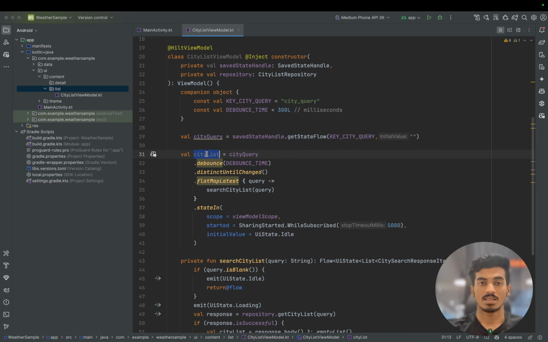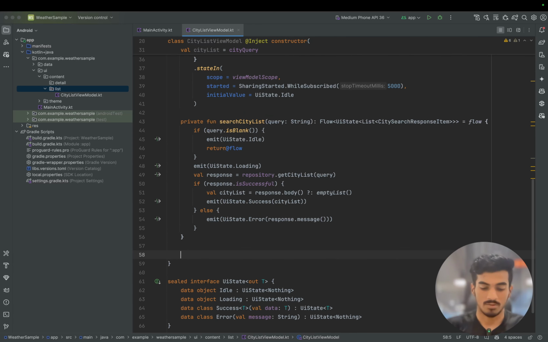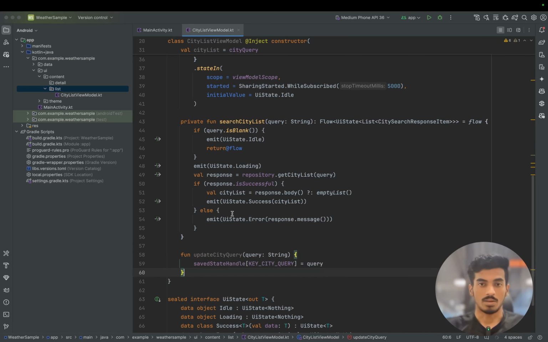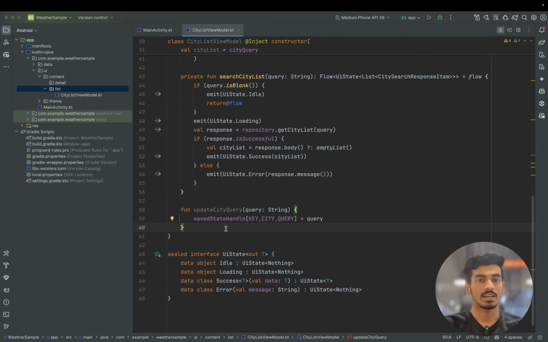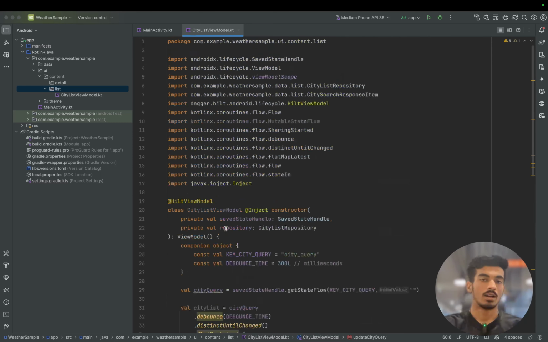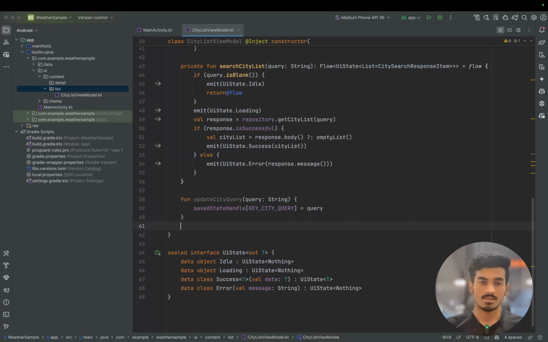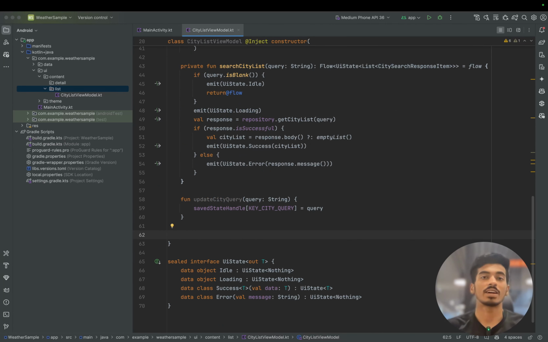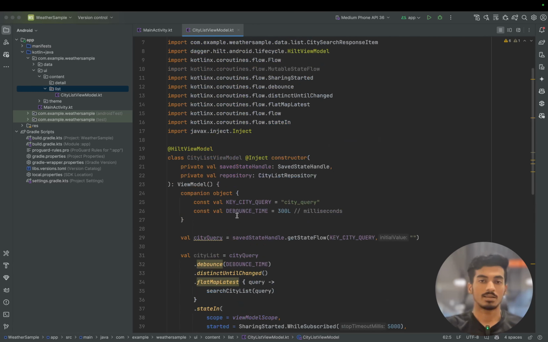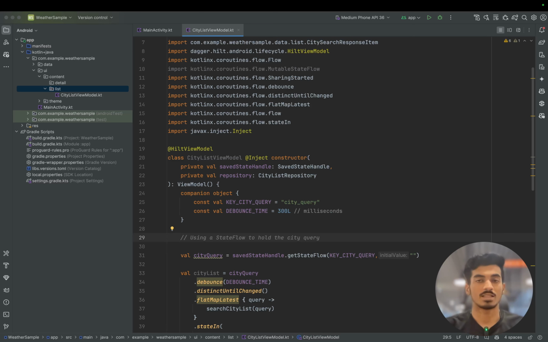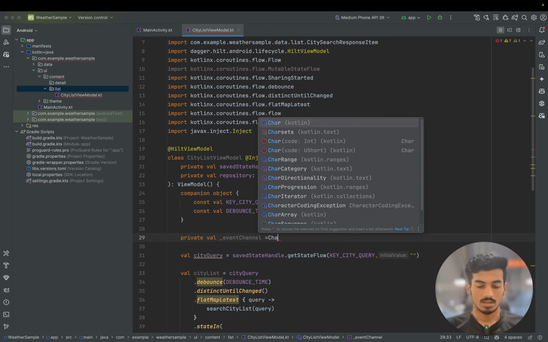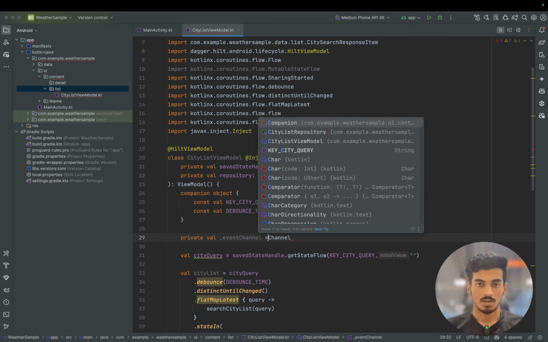When the city query is changed, this city list will always be updated. And let's create a function to change our city query like this. Okay, just think again if everything is done or not for this ViewModel. And I think there is one main thing pending, that is when we click on one city, then we have to navigate to another screen, and if we are navigating, then we have to pass some event from our ViewModel to our UI, and for that either we can create a shared flow or we can just create a channel here. So I am going to create a channel here, that is event channel, and this is going to be a channel of my custom type.